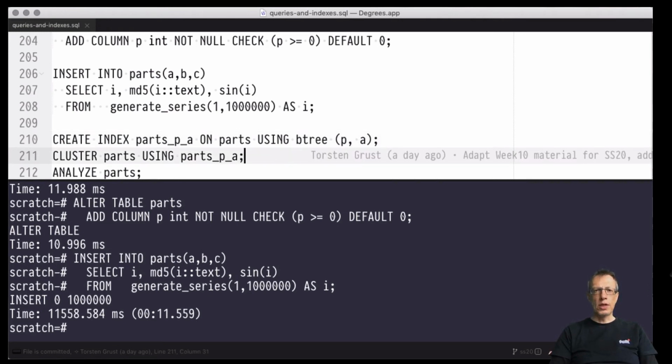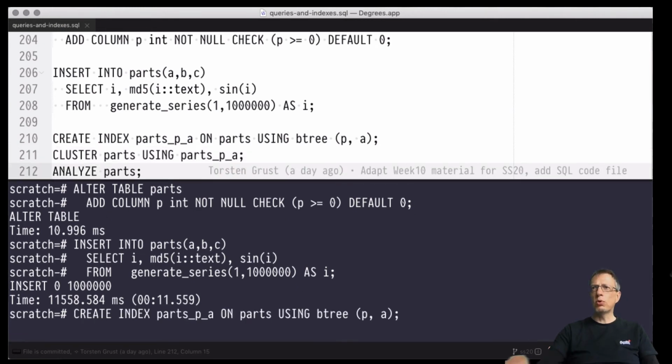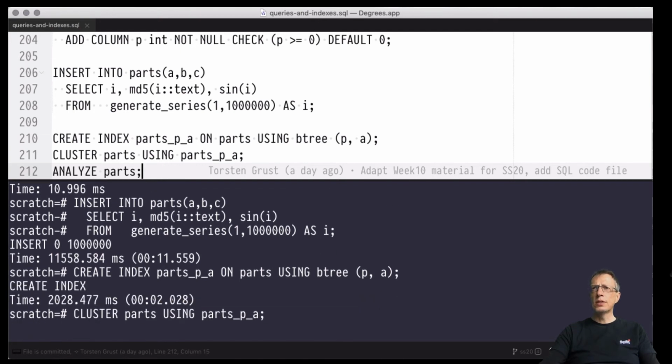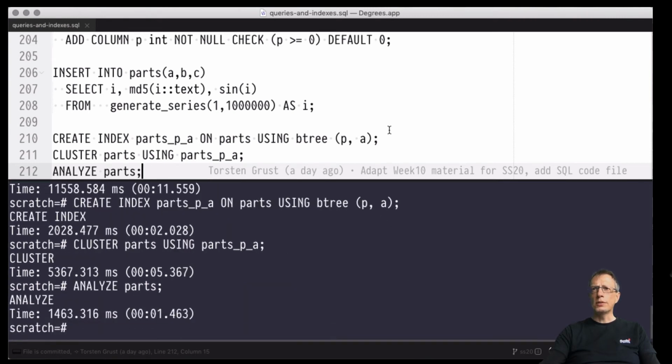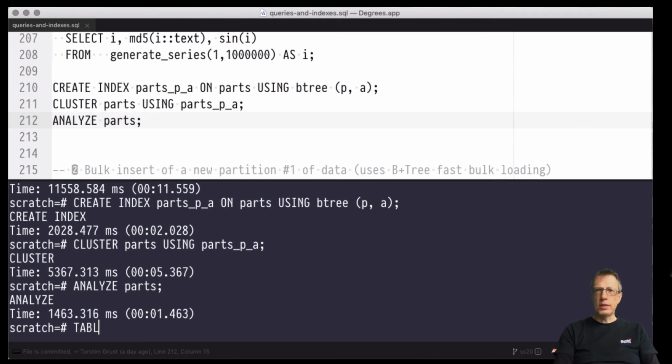Let's even reorganize the underlying table according to this partitioning and then analyze the situation. So let's do all of this, creating that index. Okay, clustering the underlying table and analyze all the stuff. Okay, so let's look at the table and maybe only at the first 10 rows or 20 rows.